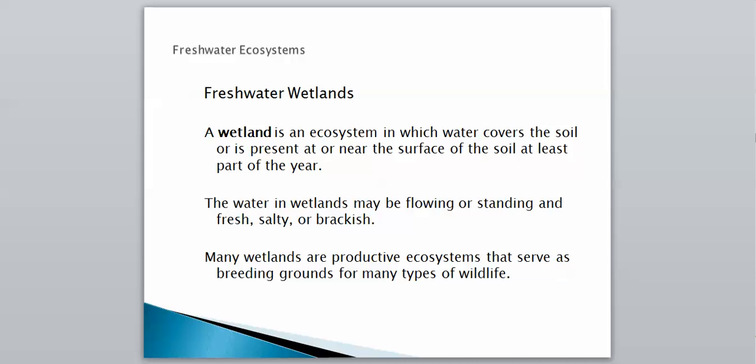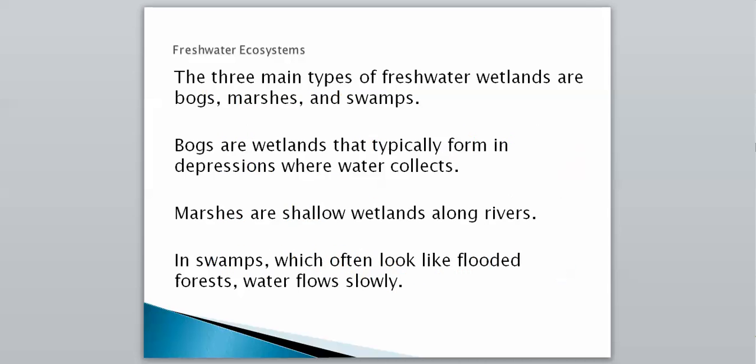And then our freshwater wetland, this is another ecosystem that is classified almost in the still water, but a little bit different. This is an ecosystem in which water covers the soil or is present at or near the surface of the soil at least part of the year. And the water in the wetlands may be flowing or standing and may be fresh, salty, or brackish. And brackish just means a mix between fresh and salt water. And many wetlands are productive ecosystems that serve as breeding grounds for many types of wildlife. So wetlands actually do serve a very good purpose, one of those being as breeding grounds.